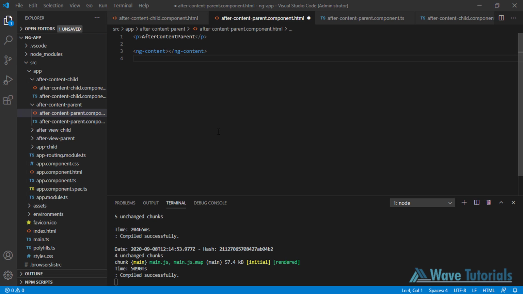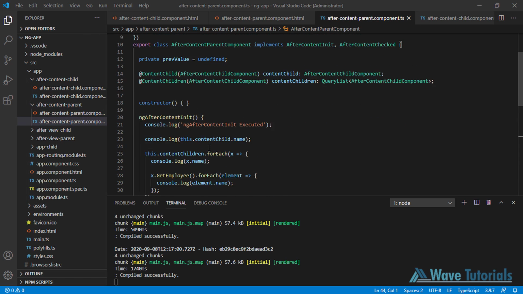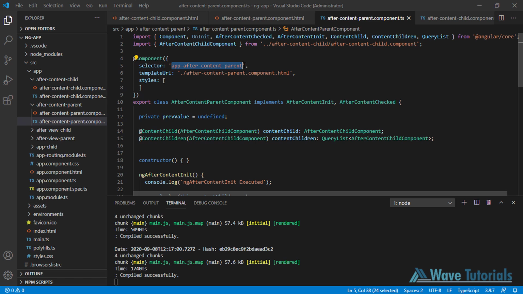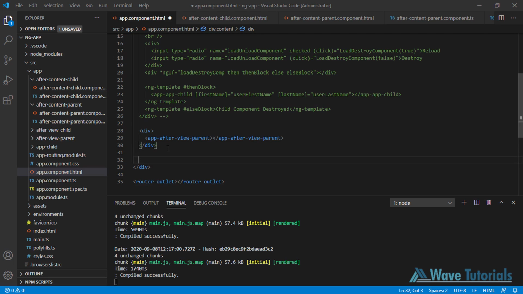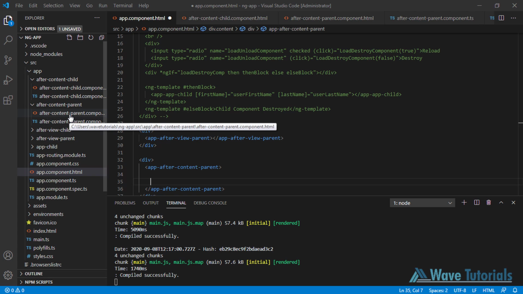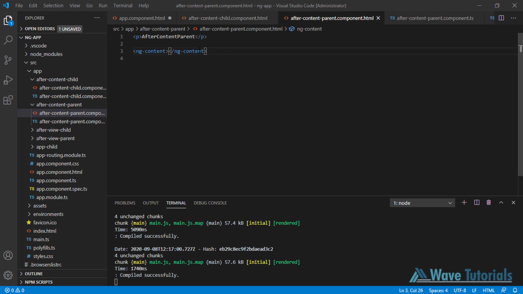Now the next step is we have to call this parent component in our app component. So let's copy its selector and open our app component and create a div here and pass the reference to the parent component. What is the parent component expecting now? Now let me open this, and the parent component is expecting dynamic content to be loaded in this ngContent.